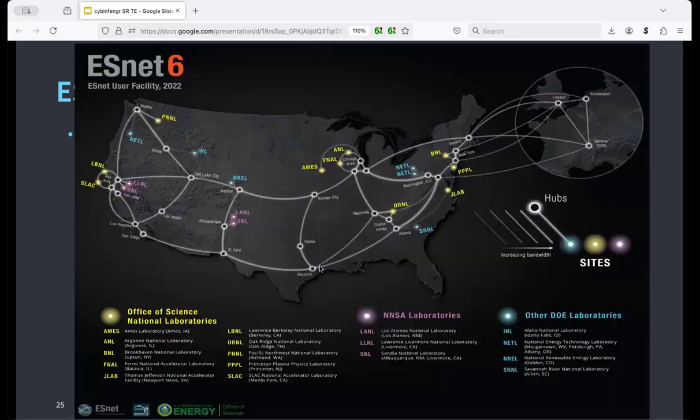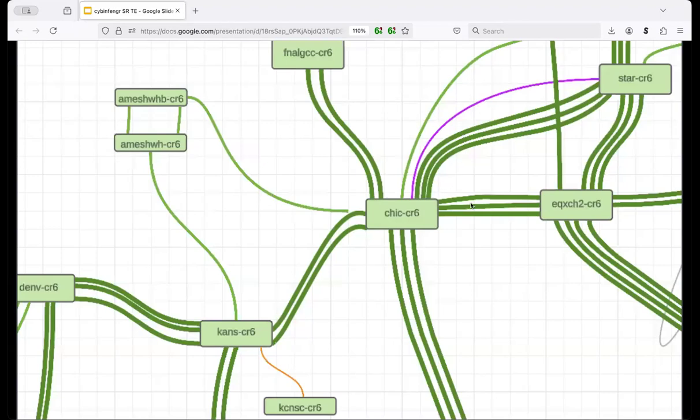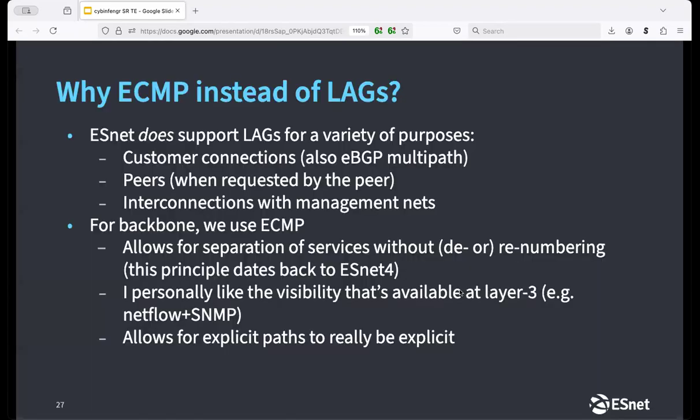It's very important for ESnet because you can see here is our link, here's our network map. Each of these links is actually n by 400. So you see these big, thick lines here, and it's really multiple thick lines that are multiple 400 gigs. And we take advantage of that with ECMP.